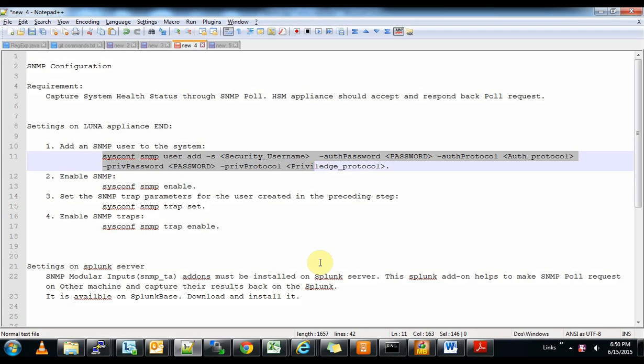In this section we learn about SNMP configuration. Our requirement for SNMP configuration is to capture the Luna SA system health status through SNMP poll requests. Our Splunk server makes SNMP poll requests on our HSM appliances. On the appliance end, we have to make some configuration settings so that we can accept those requests and respond back to them. Continuing with our Luna SA settings for SNMP, we have 4 basic steps.